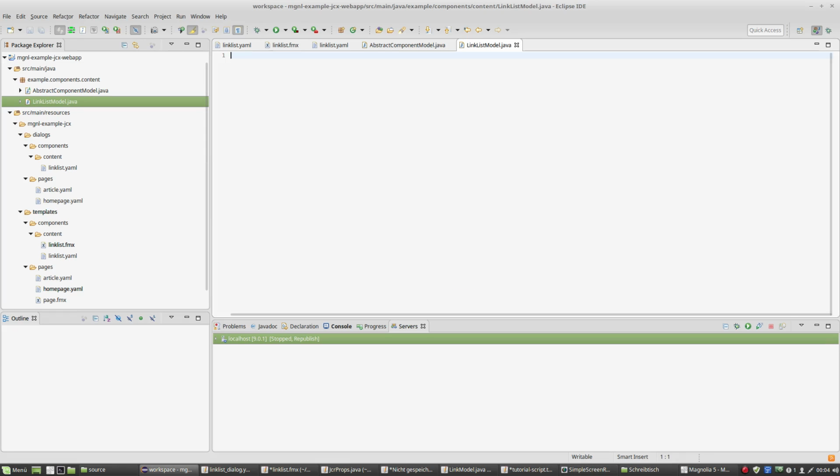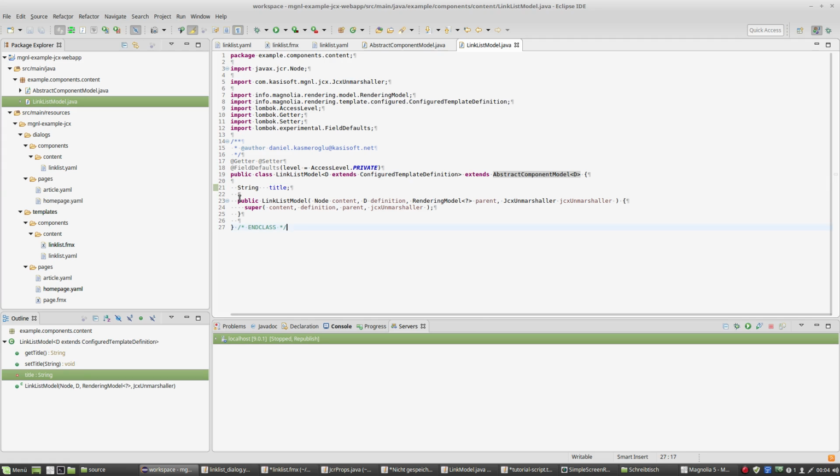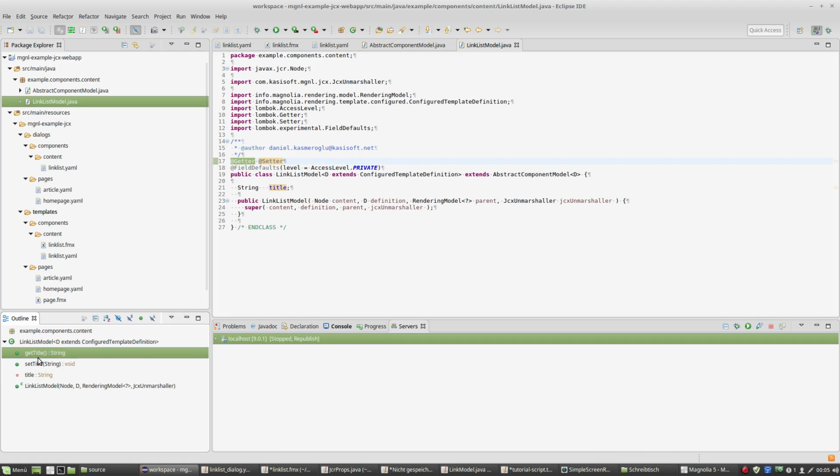So now we're creating our linked list model. As you can see, our linked list model inherits the abstract component model, and we're currently only having one property, title, which has been configured before in the dialog definition for this component. And you might notice that you can't see any getters or setters. That's okay, because I'm using the Lombok framework, which generates them for us. You can see them here in the outline, so they're actually there.